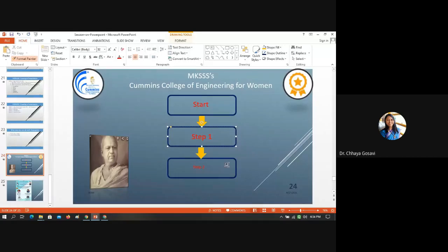my mouse is not working. Okay, it's caliber 32. So you can do it manually also.